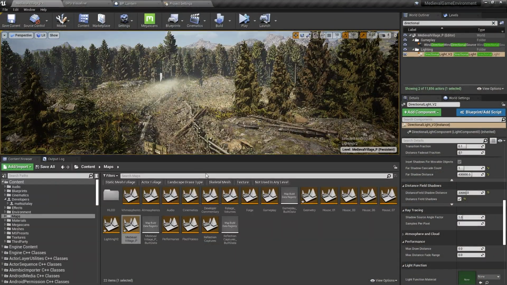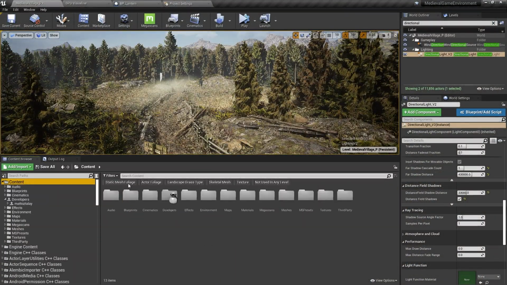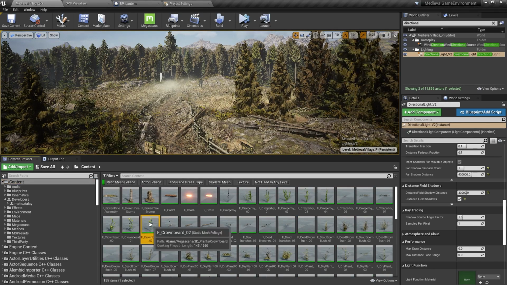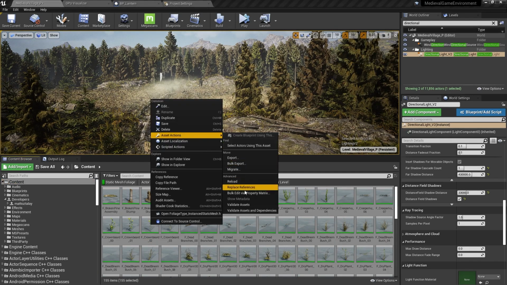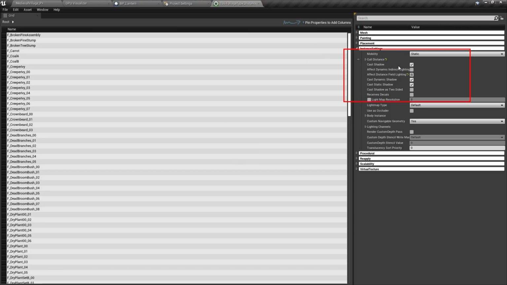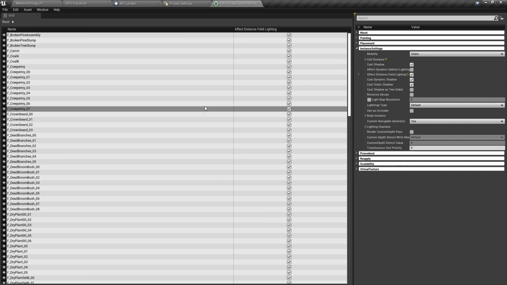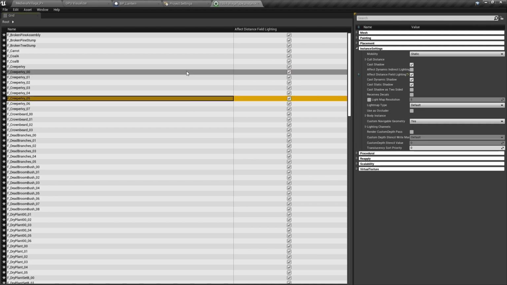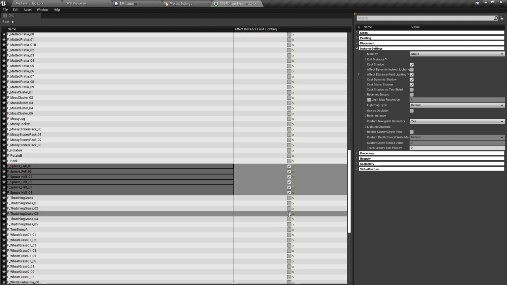To turn that off, I went to the content browser, filtered by foliage, select all, right-click, asset actions, bulk edit via property matrix, and pinned Effects Distance Field Lighting, and unchecked that for the foliage I thought wouldn't need to be casting shadows off in the middle distance. There's more to come with our foliage, so stick around for the next video to see what other optimizations we made.